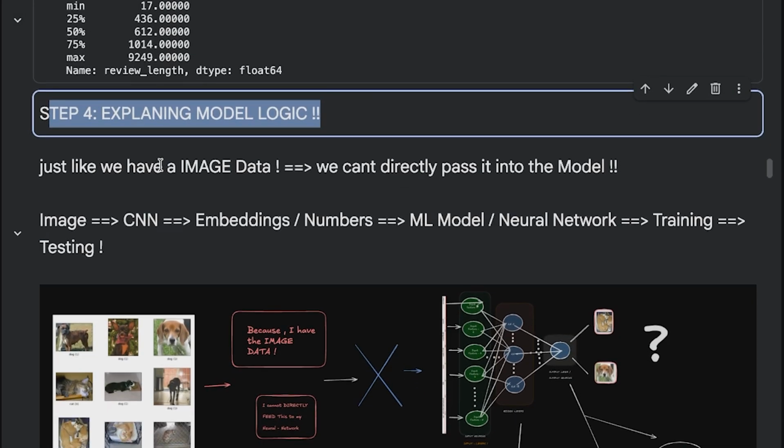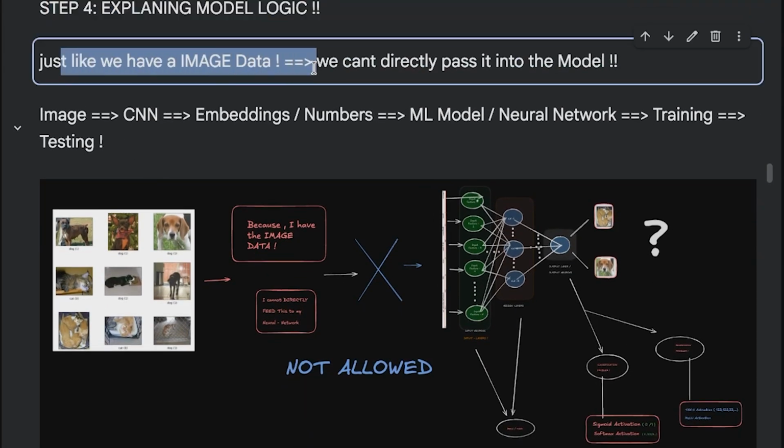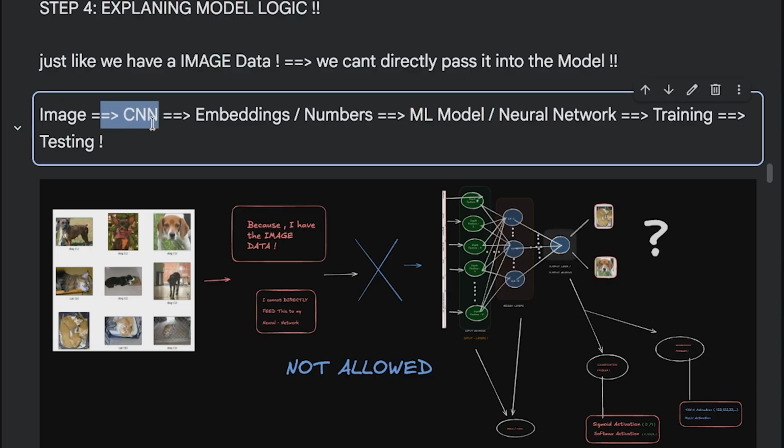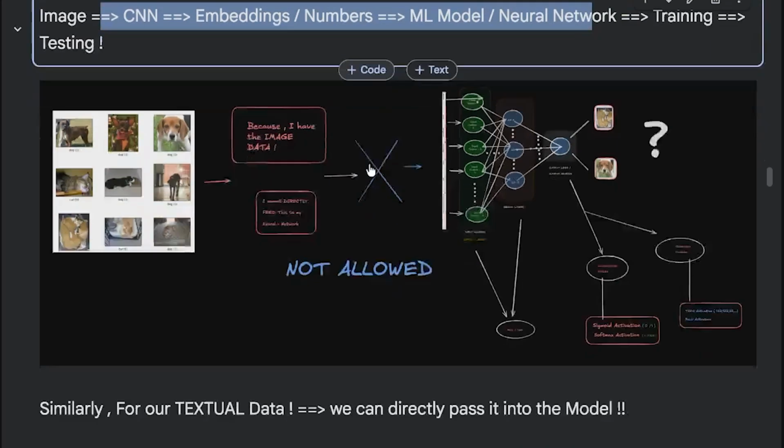So how does the model logic work? Just like with image data, we can't feed it directly into our model. At the intermediate step, we use a CNN to convert it into embeddings, or numbers, so that our machine learning model or neural network is able to train on it, and then we can test it.